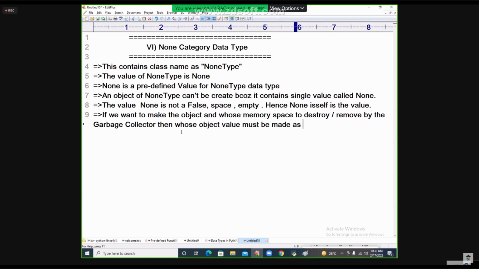Yes, I forget. Must be made as None. N capital. If you write small, I will give imposition. Sumant, why are you writing small none? I told you already. None is the value.